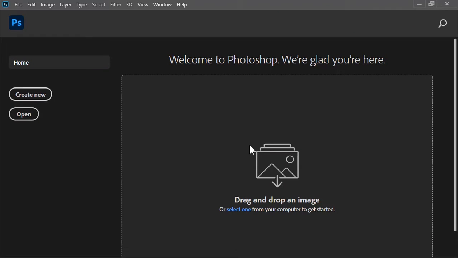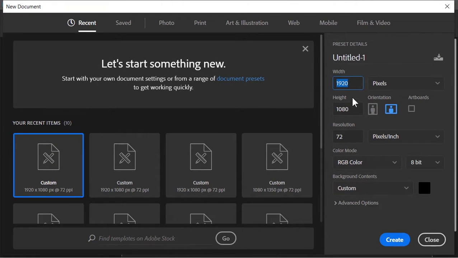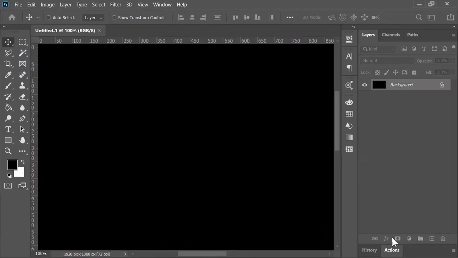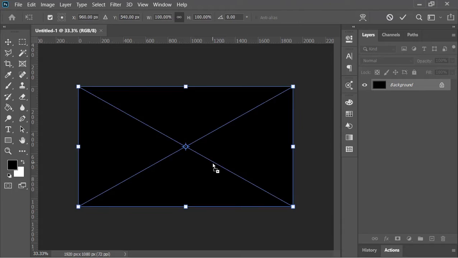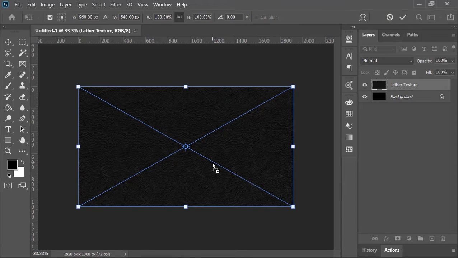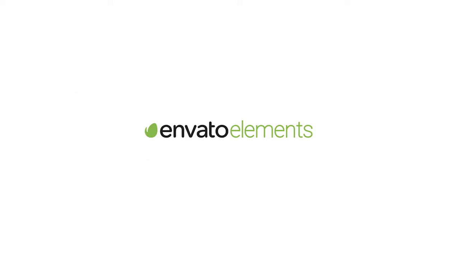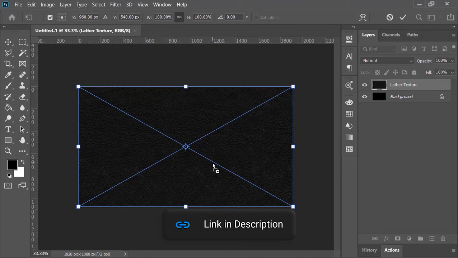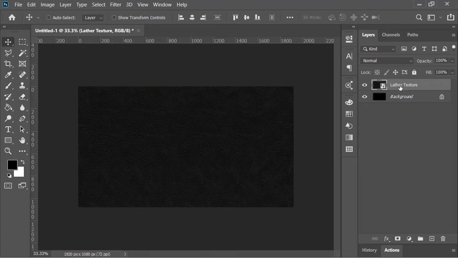Okay, so here we are in Photoshop, and the first thing that we need to do is to create a new document. As always, the size is 1920 by 1080 and the resolution is 72 pixels per inch. Click on create. Let's drag and drop this leather texture image into the Photoshop. Confirm it. Also delete this background layer because we don't need it anymore.